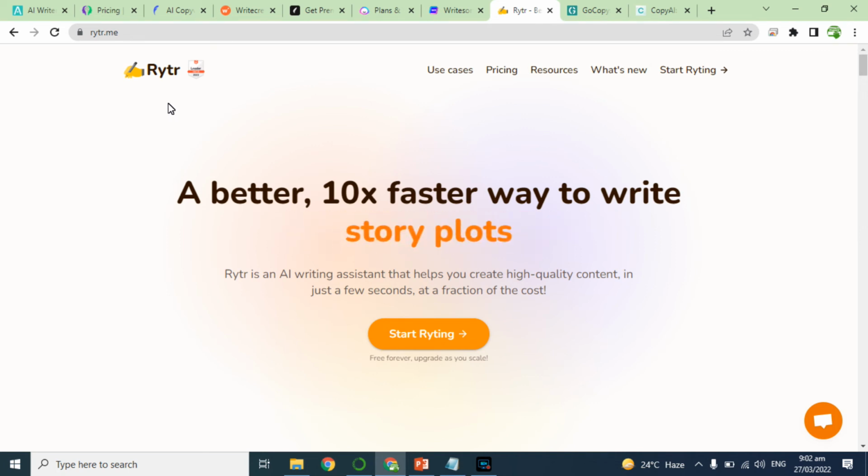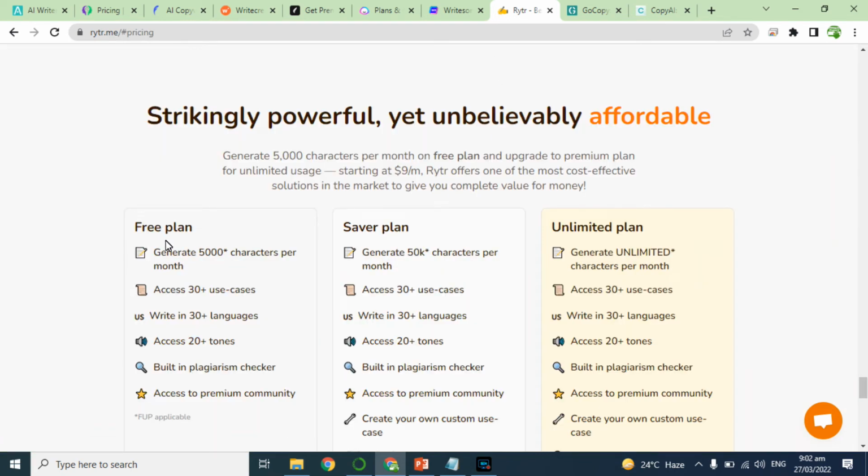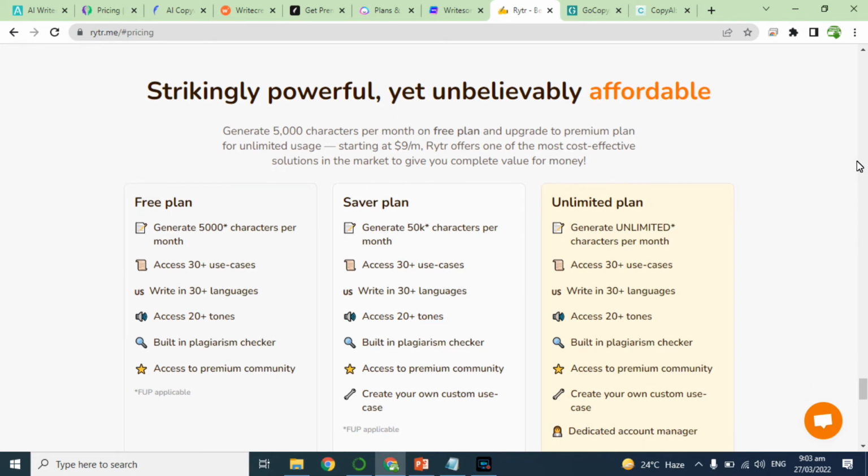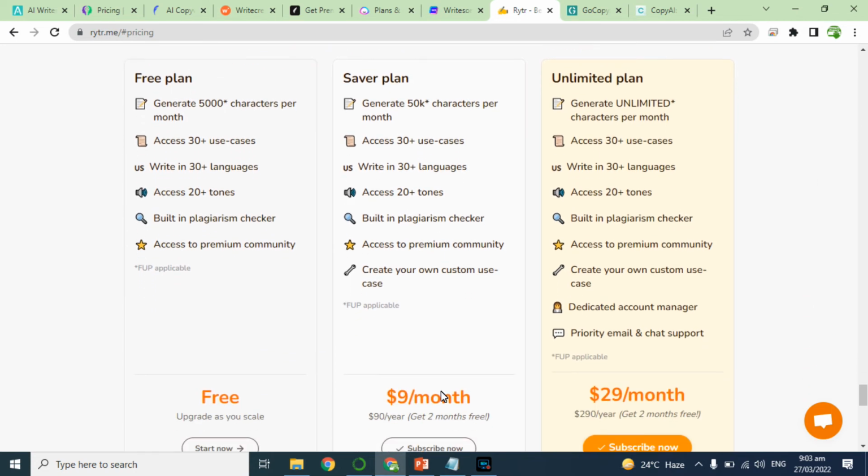Next is Writerr.me. This is also giving a sign up with free credit hours, and here is the pricing plan. Free plan is to generate 5,000 characters per month and access 30 plus use cases. Then here is the saver plan, generate 50k characters, and here is the unlimited pricing plan. $9 per month is the saver plan, and $29 per month is the unlimited plan.